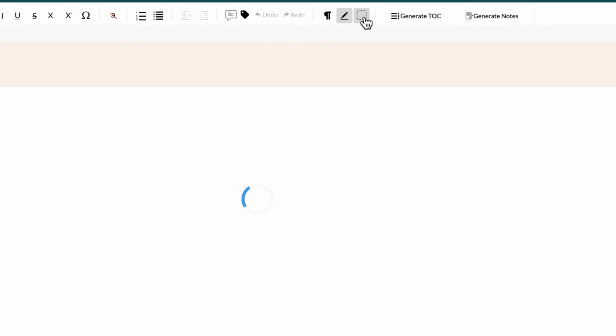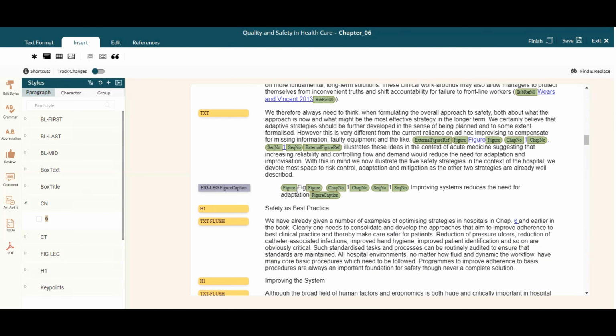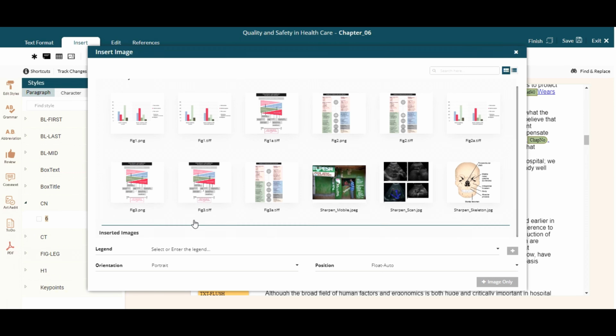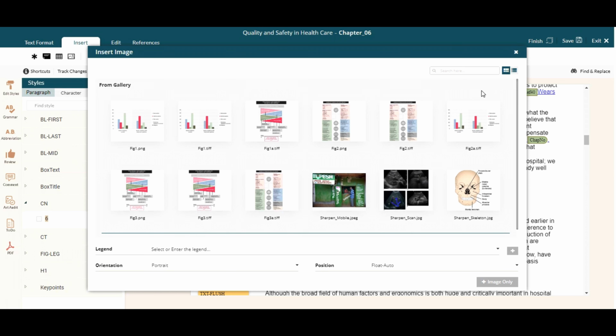To insert an image into the file, click on Insert menu and then on the picture icon. This will open up the Insert Image pop-up, which has two panes, the top showing all the images from the image gallery, and the bottom pane showing the images inserted into the file. By default, the gallery displays each image with its corresponding file name.